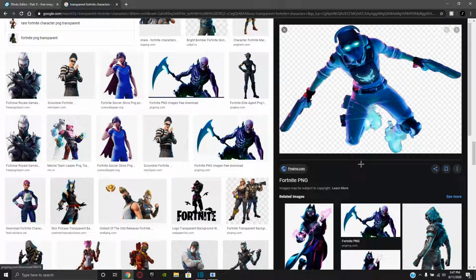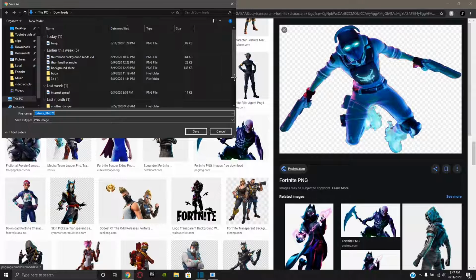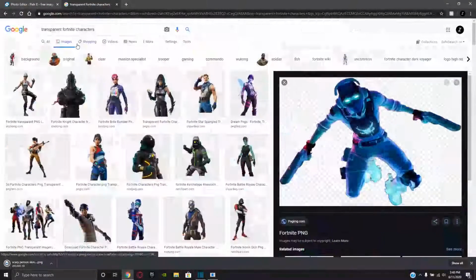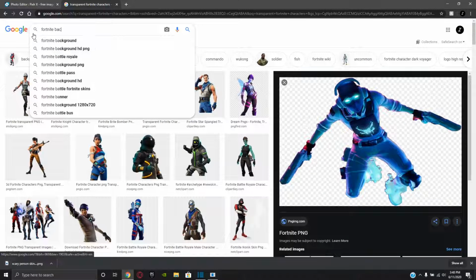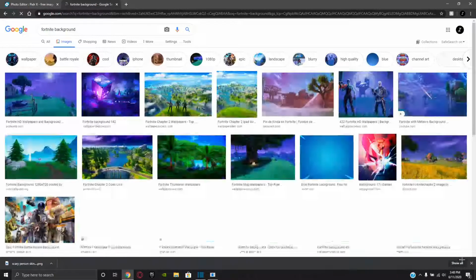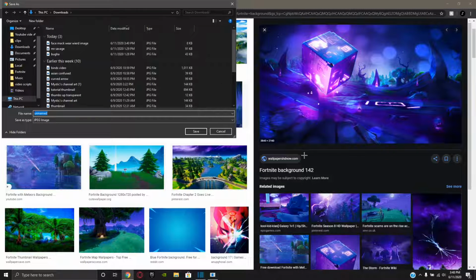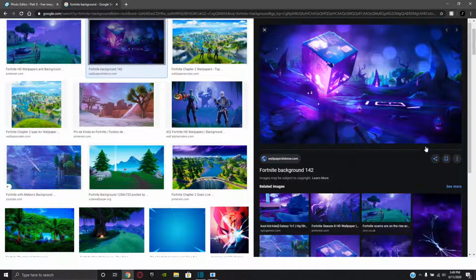All you want to do is save image as. I don't know what skin that is, I'm just gonna call it scary person skin, transparent. Okay, save. Now you need to find a background. Fortnite background. I'm just gonna use this one because I have the dark background. Save image as. I'm gonna name it dark background. Save, and then boom. So we have our person and our background.